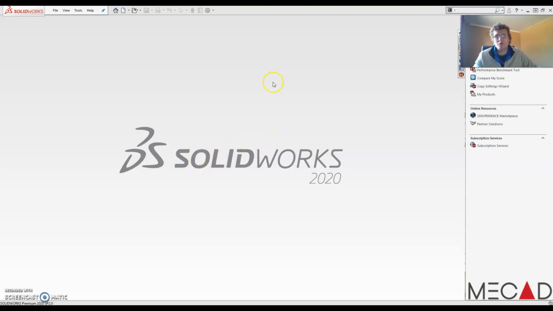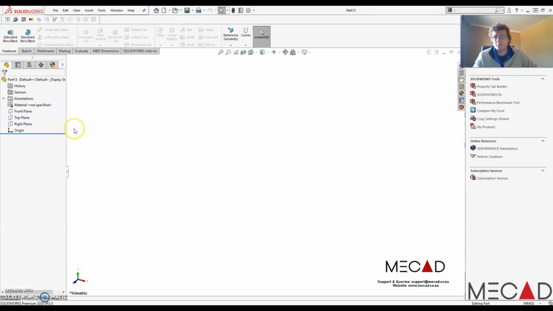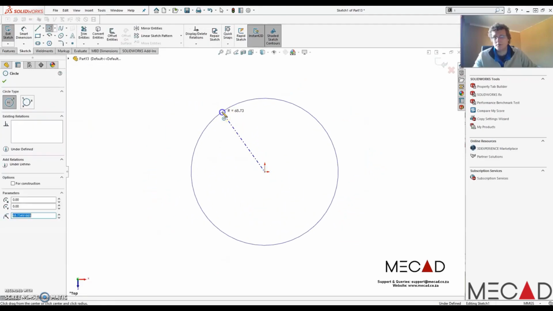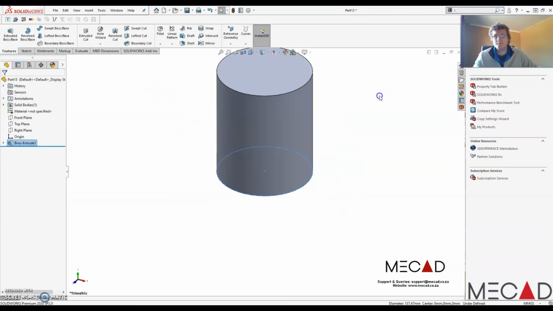Today I'm going to show you how to create your own custom threads. Alright, so let's say for instance I've got a part or a shaft. Let's create on the top plane. I'm going to create only a circular part, doesn't really matter. And let's add some thickness to it.